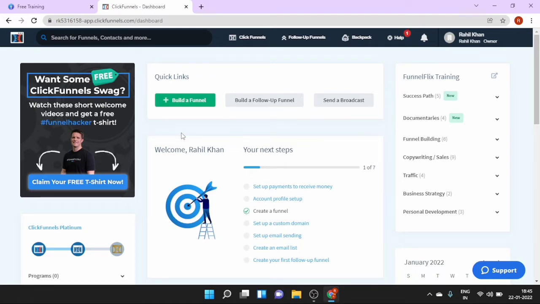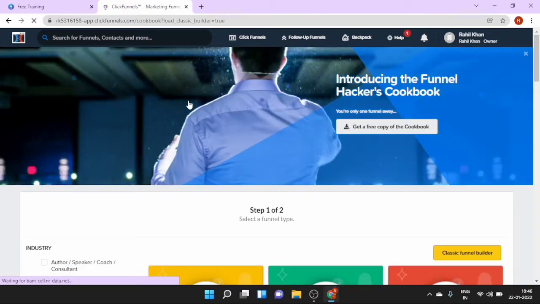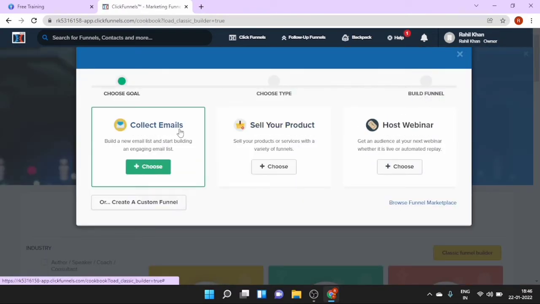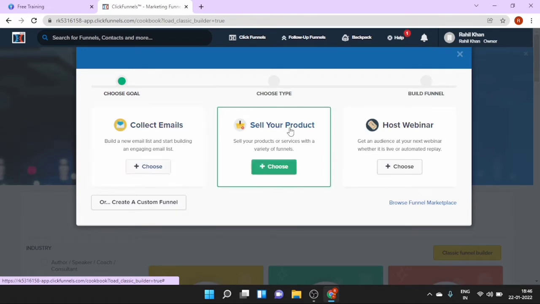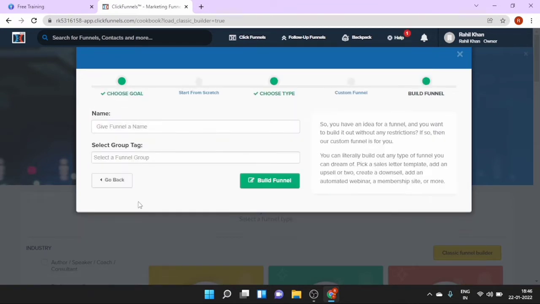Now when you create the Clickfunnel account, you will be redirected to this page. You can see this type of interface. So what you have to do, just click on this green button, which is build a funnel, and after clicking here you will see three pop-ups, and you don't want to click any of them. Just click here, create a custom funnel, and give your funnel name. Now here I'll give webinar coaching funnel. After giving the name, just click on build funnel.